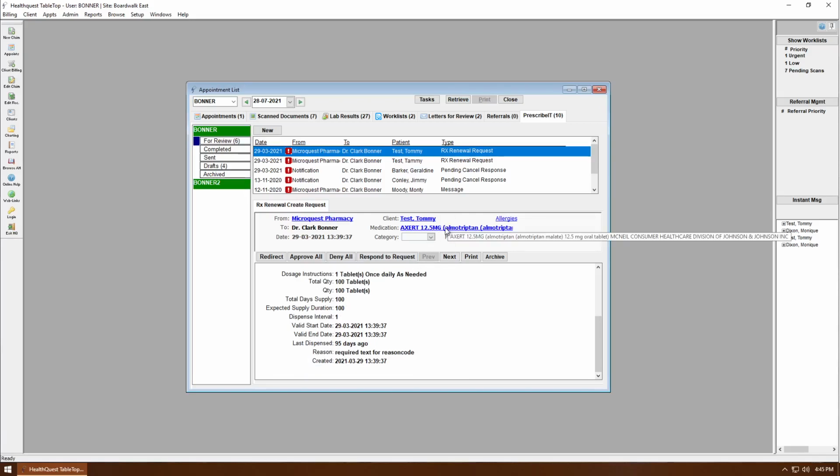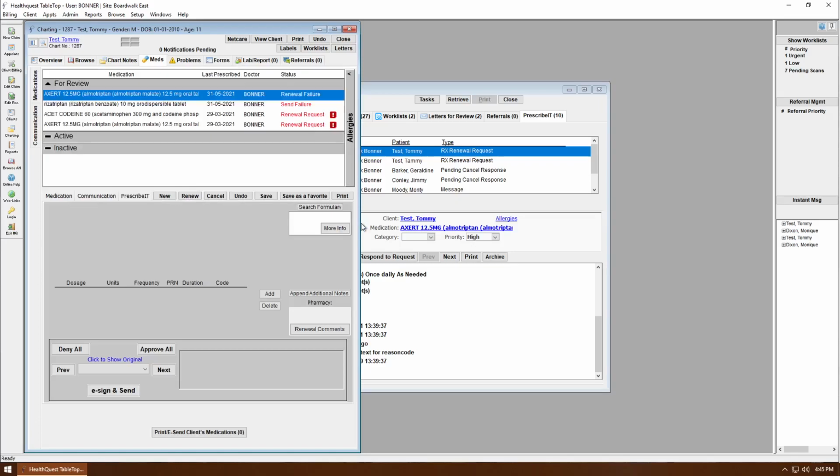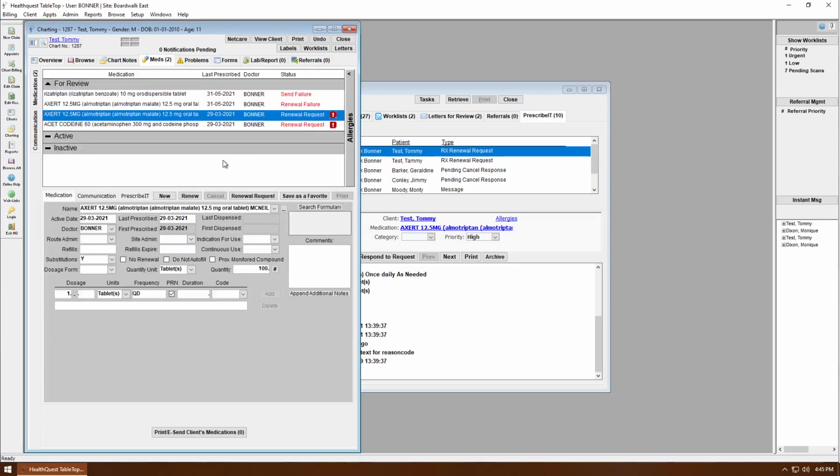So if we click on this medication, it will actually open up charting in Healthquest and bring us straight to that medication with the renewal request here for Tommy. So as a physician, if you need to make any changes, you can do so right here. You can also just renew it or respond to it and kind of move through as one would expect.